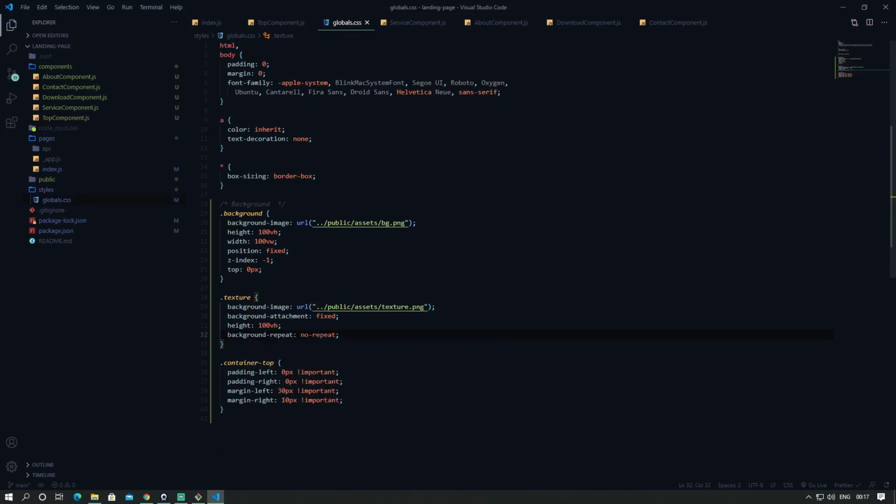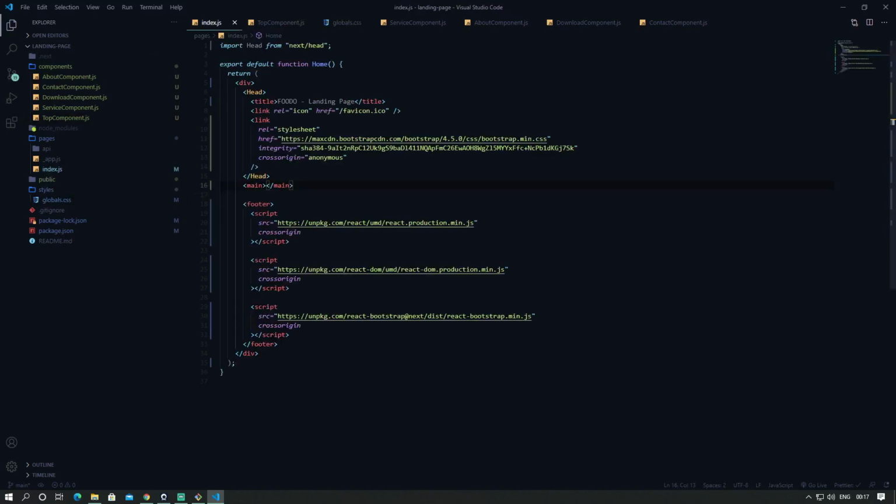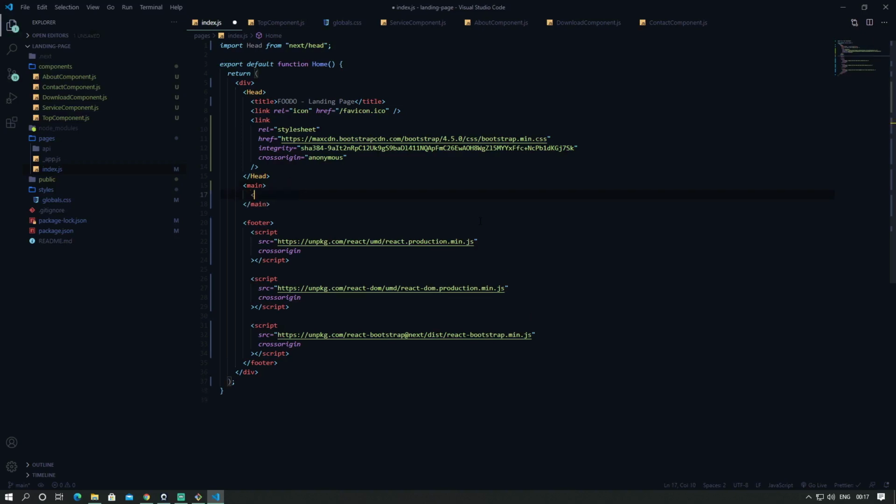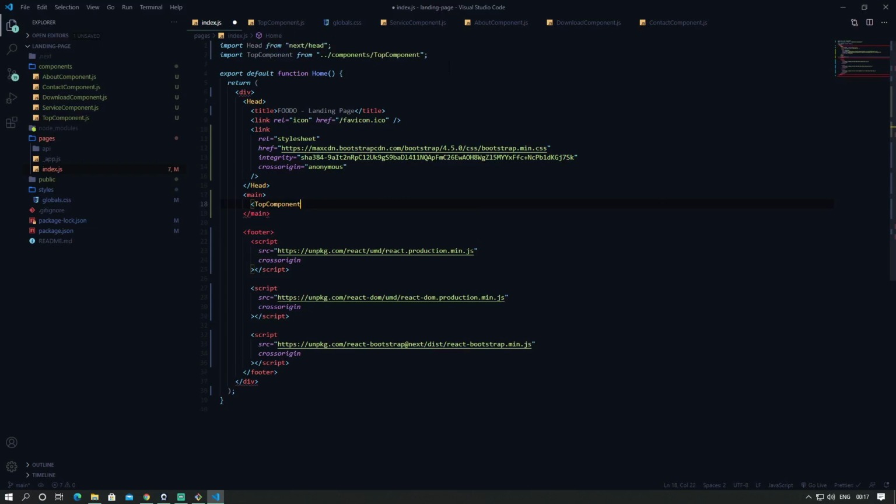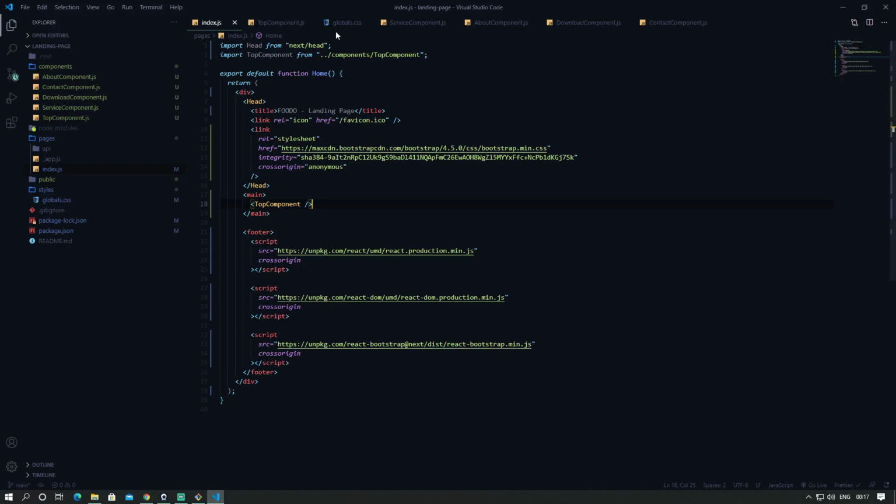Oh, no repeat. Great. So now once we are done here, I'm gonna get into this index.js, and I'm gonna import this top component. Now as you can see, it got auto imported, and I'm gonna close it here. Let's save it and let's see if we are getting some error or any result. So yes, we have a result. Now how is it happening? Don't worry, I'm gonna explain it to you.